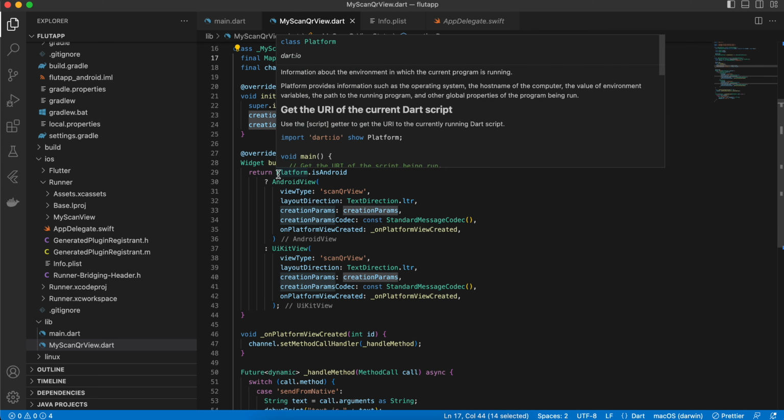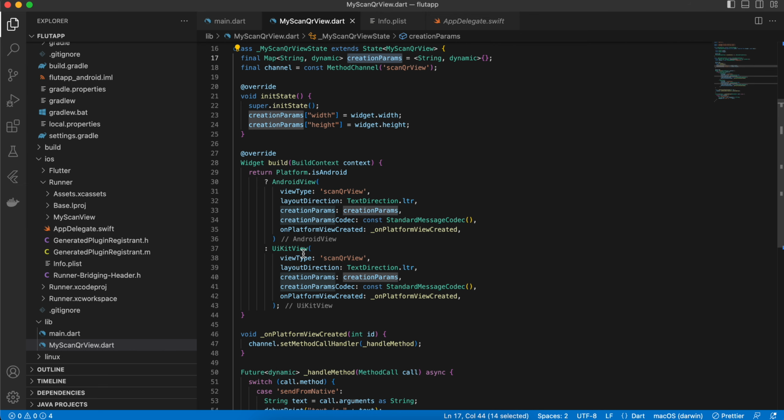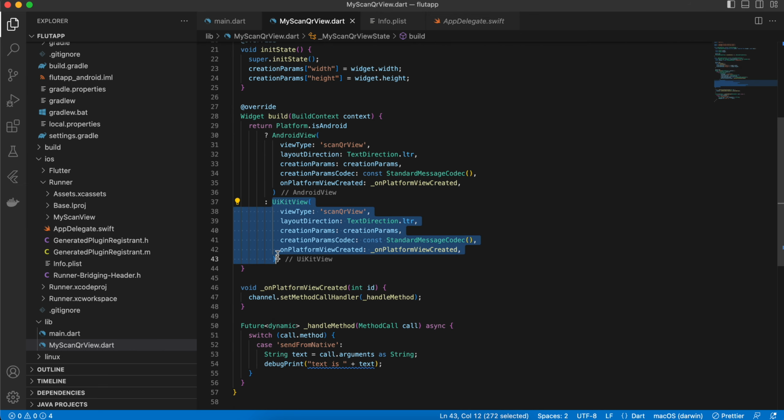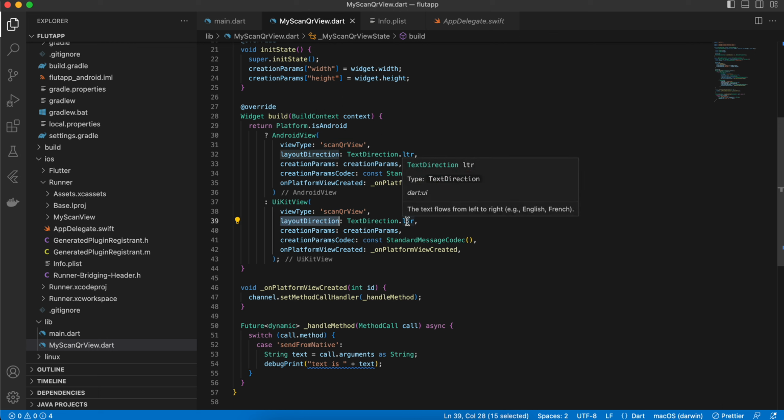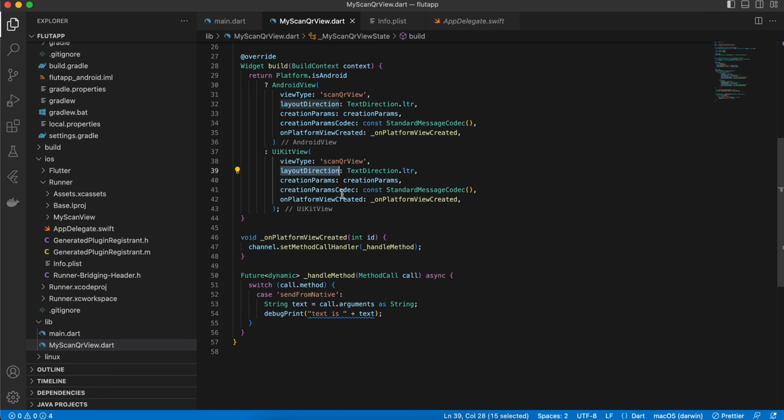Next I'm checking what platform it is on. So for iOS we will only consider the UiKitView. Here the view type, again this is important, I am passing as scanQRView. You should use this same constant on the iOS side as well. Layout direction is left to right because I'm following English and the country which I live in is left to right. If you are living in some country which is right to left, or you want internationalization, localization in your app, then you might have to write some kind of logic as well, depending on what country the user is using the app in.